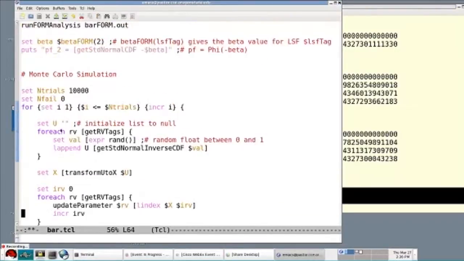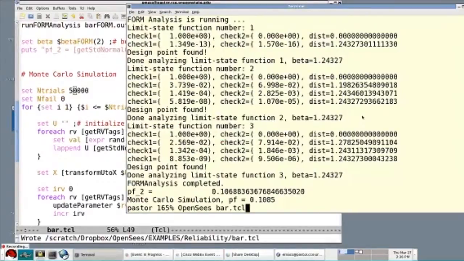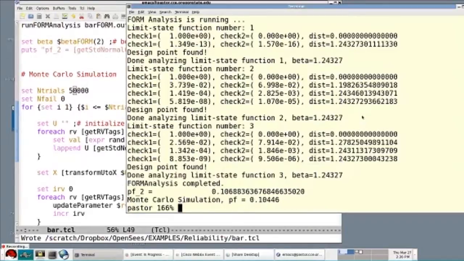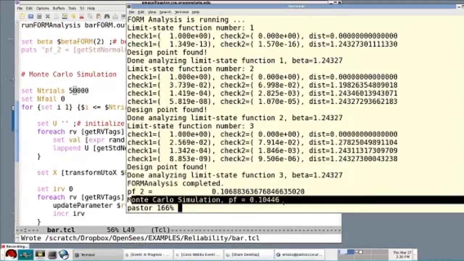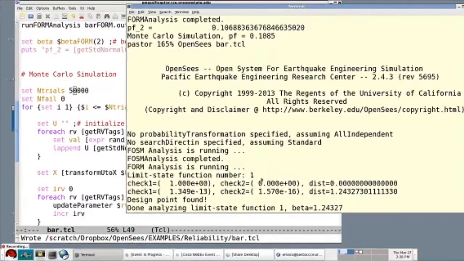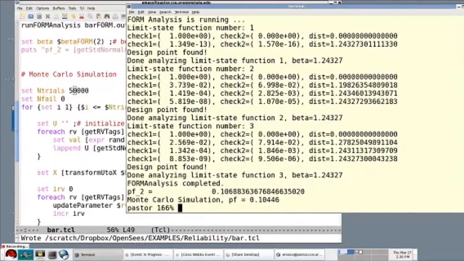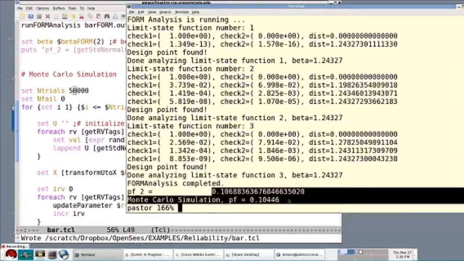Of course, if we increase this to more trials, and we should, in theory we should converge to something, or not see a big change. With 50,000 trials and the sequence of random numbers that are generated, now we get a probability of failure of about 10.4%, as opposed to the last one with 10,000, where we got about 10.8 or 10.9%. But it's in the ballpark, or very similar to the FORM result.